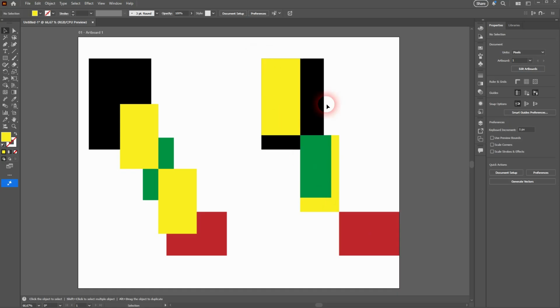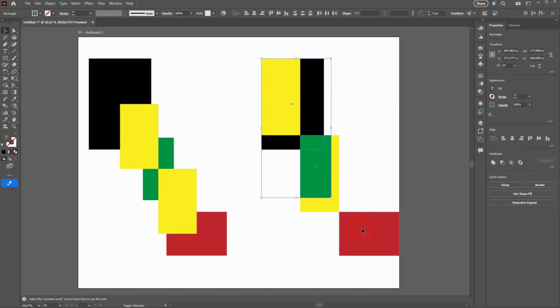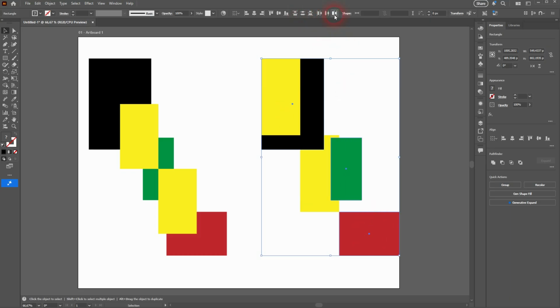So by selecting this different distribution option right here, you simply set, let's call it the corner node or the center node of your elements, and this is then the relative position that is used for the distribution.